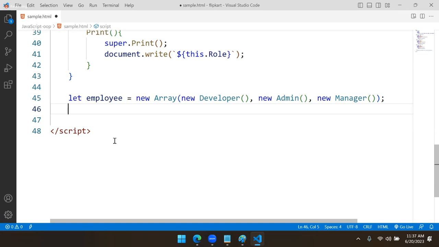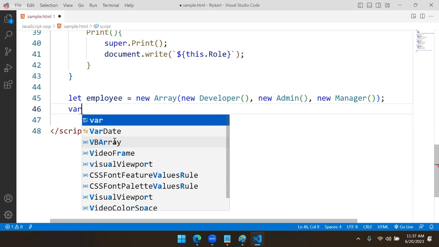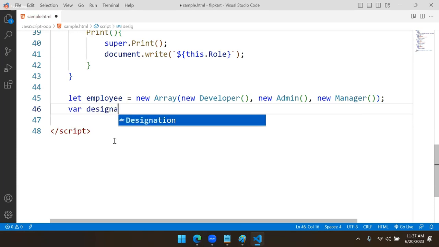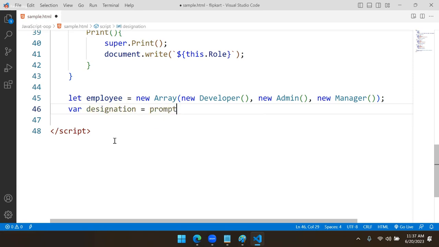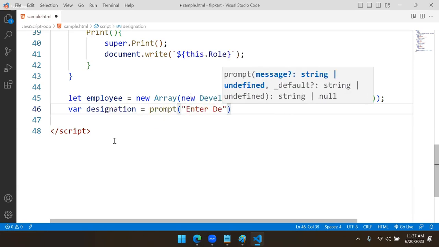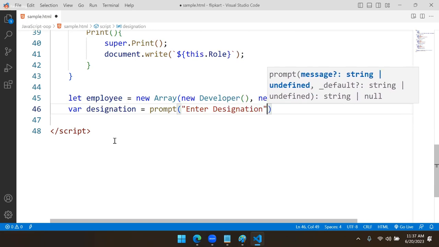That means you are overloading the memory of an object with three classes, which is possible. Every OOP technology supports this. We can overload the memory. Now the point is, the object is only one, but it works for three situations. I will do one simple thing here. let designation is equal to prompt, enter designation. We will ask them to enter designation.